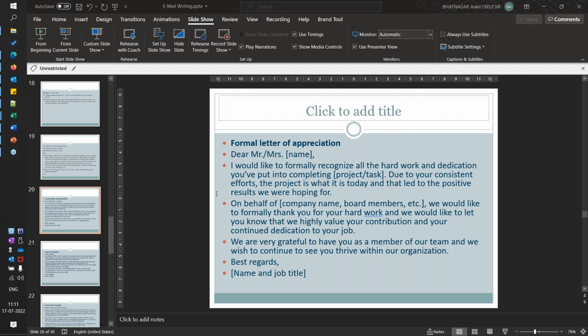Now let's see here. "I would like to formally recognize all the hard work and dedication you have put into completing the project. Due to your consistent efforts, the project is what it is today, and that led to the positive result we were hoping for. On behalf of the company's board members, we would like to formally thank you for your hard work, and we would like to let you know that we highly value your contribution and your continued dedication to your work. We are very grateful to have you as a member of our team, and we wish to continue to see you thrive within the organization. Warm regards. Thank you so much."